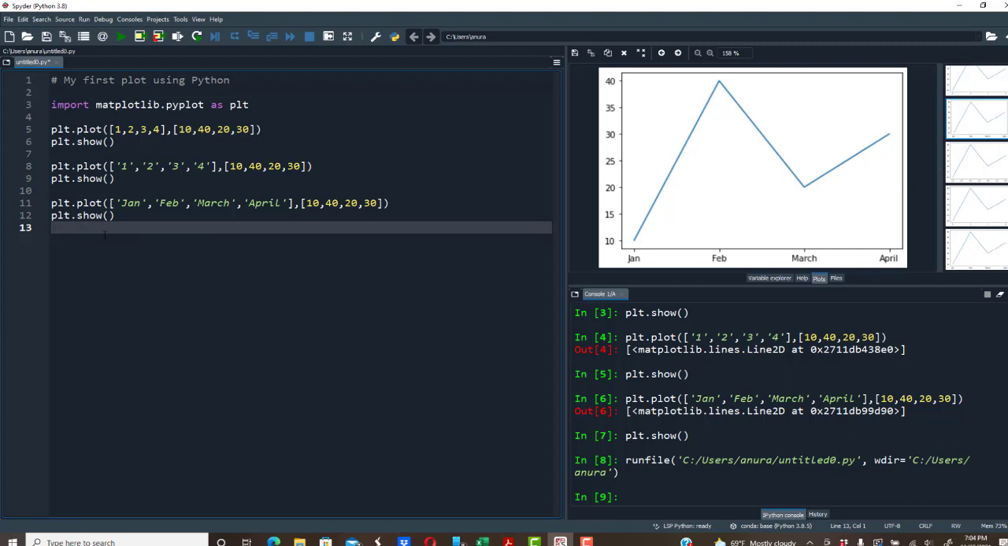Okay, so that's your first Python plot, a very simple line chart with something on the x-axis and something on the y-axis.